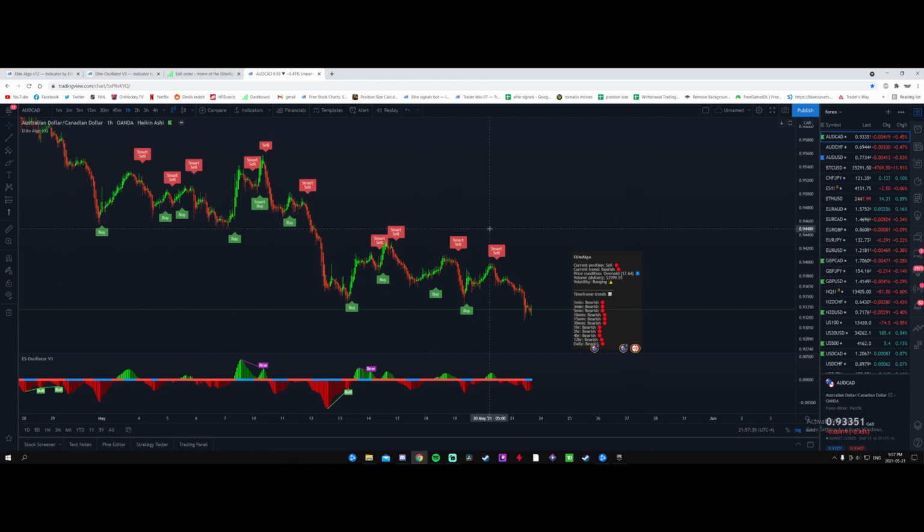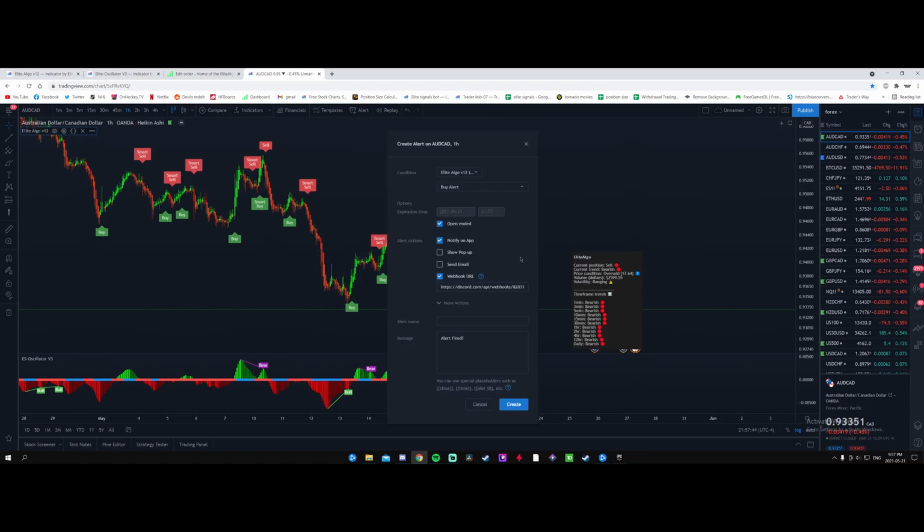Okay, so if you want to set up your notification alerts, what you want to do is head over to one of these signals here. It doesn't matter which one, buy or sell signals. You want to right click on a signal and click add alert. Okay, guys, this thing is going to pop up. What you want to do is make sure that the condition up here says EliteAlgo. Okay, very, very, very important.